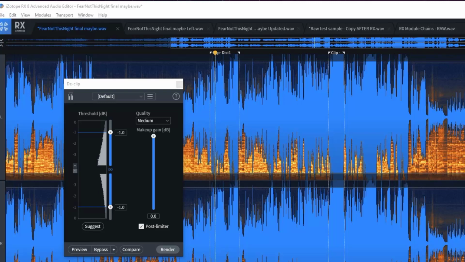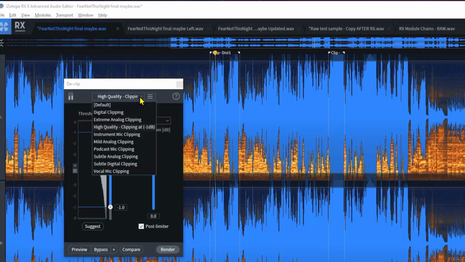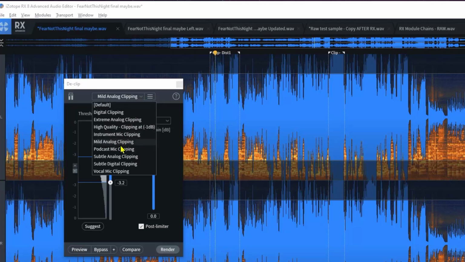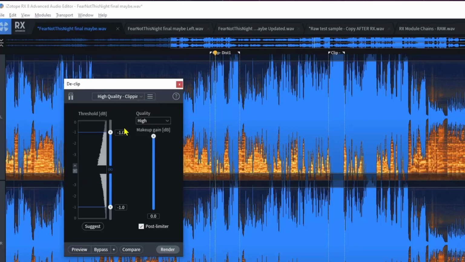So the first thing I'm going to do, here are my 2 clipping favorites. One, high quality clipping at -1. This is a great preset. Whoever wrote this, give them a kiss. Well, no, I won't do that. But I will say that one's really, really good. I use that a lot. And then the mild analog clipping is another one that I will use a lot. Okay, I like those 2, but the high quality clipping at -1 is a great thing.